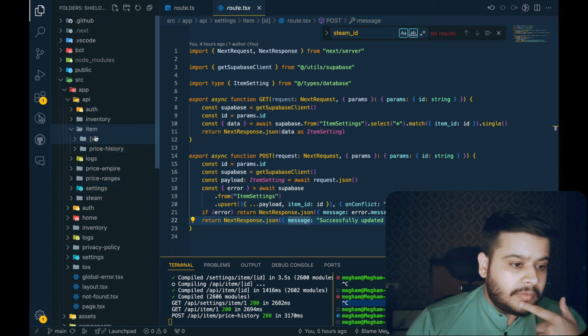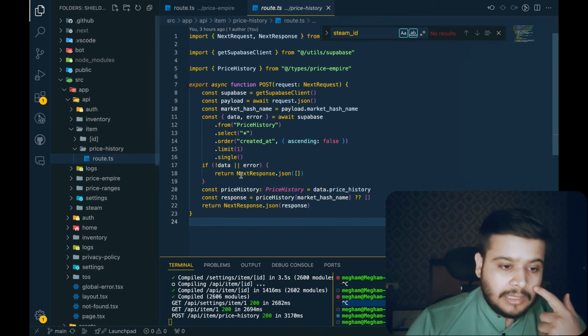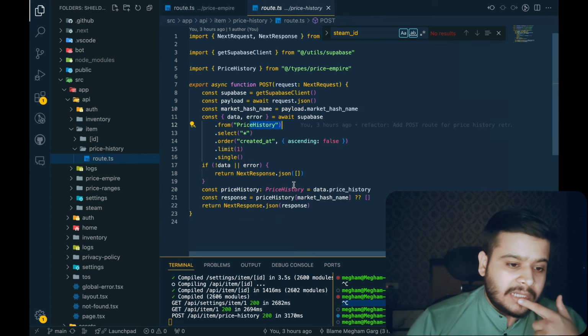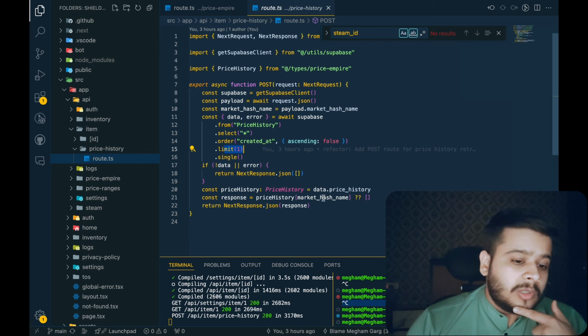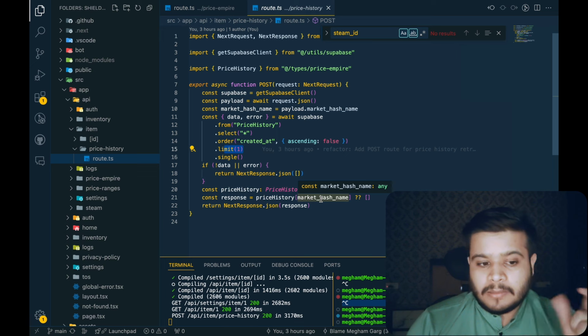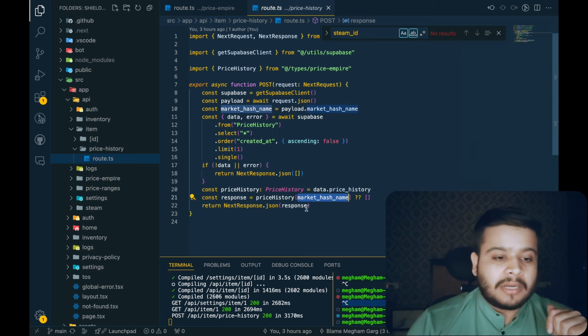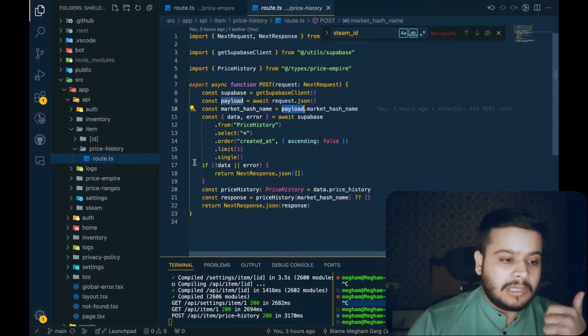What else we have? In item we have price history. So we are fetching the price history that we just stored in our table, and we are making sure that we are fetching the latest one, and we are fetching only one record. From that record we are going to choose the price array using our market hash name, which we are passing as payload.